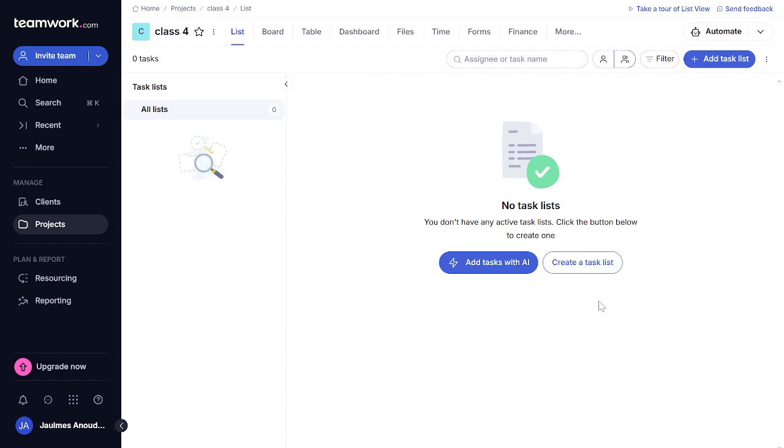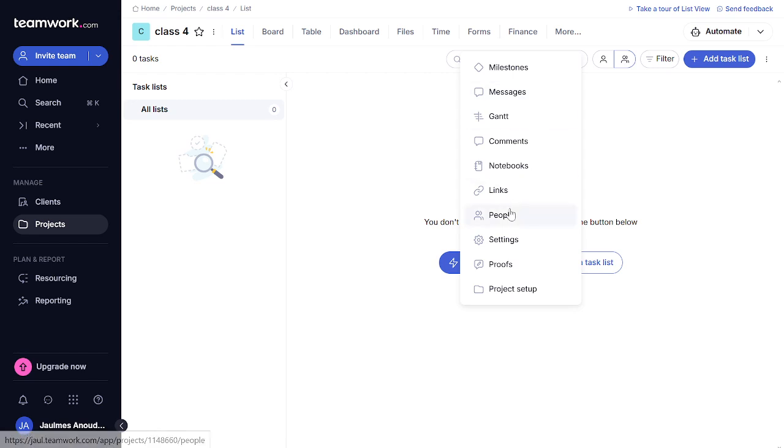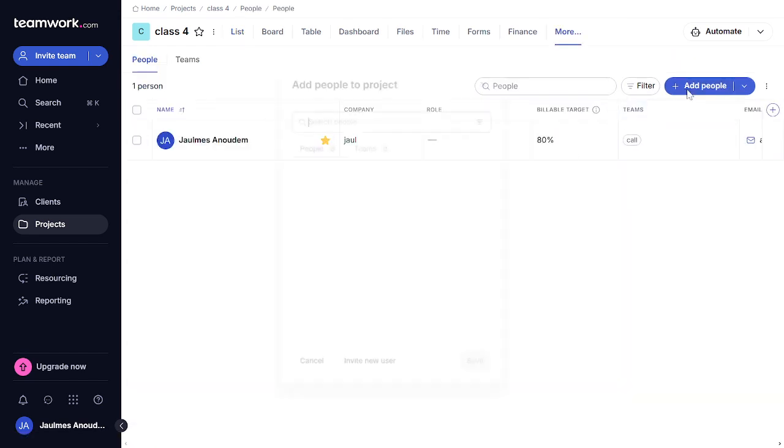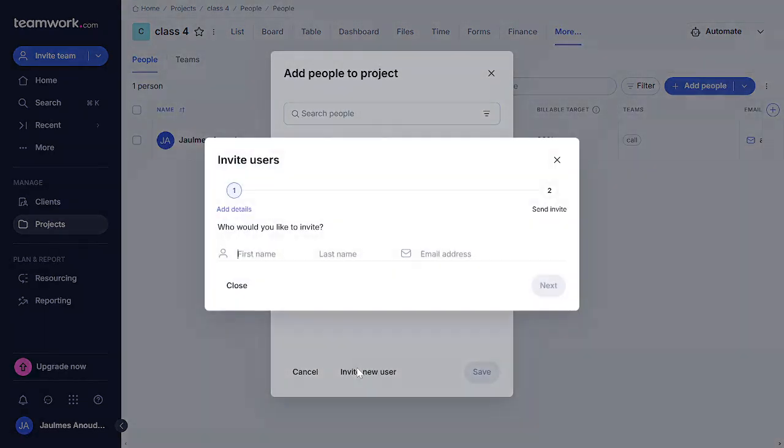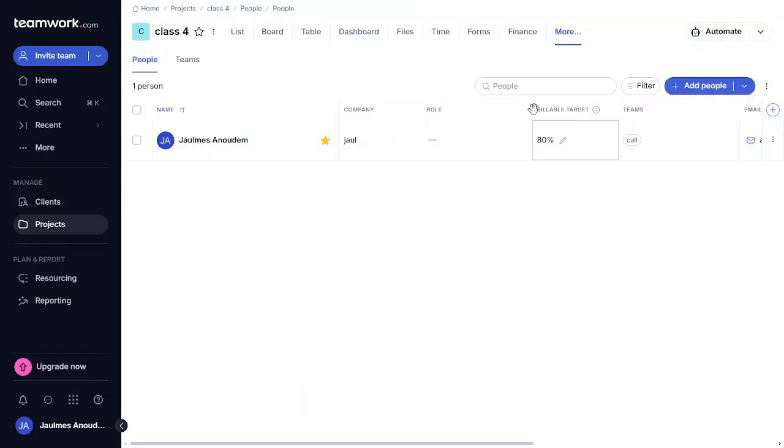Now that we've done that, let's add our students. Go to People on the top menu, click on Add People, and start entering your students' email addresses. The reason we do this is to ensure all students have access to the classroom and can interact with the materials you provide. It's like handing out textbooks in a physical classroom.